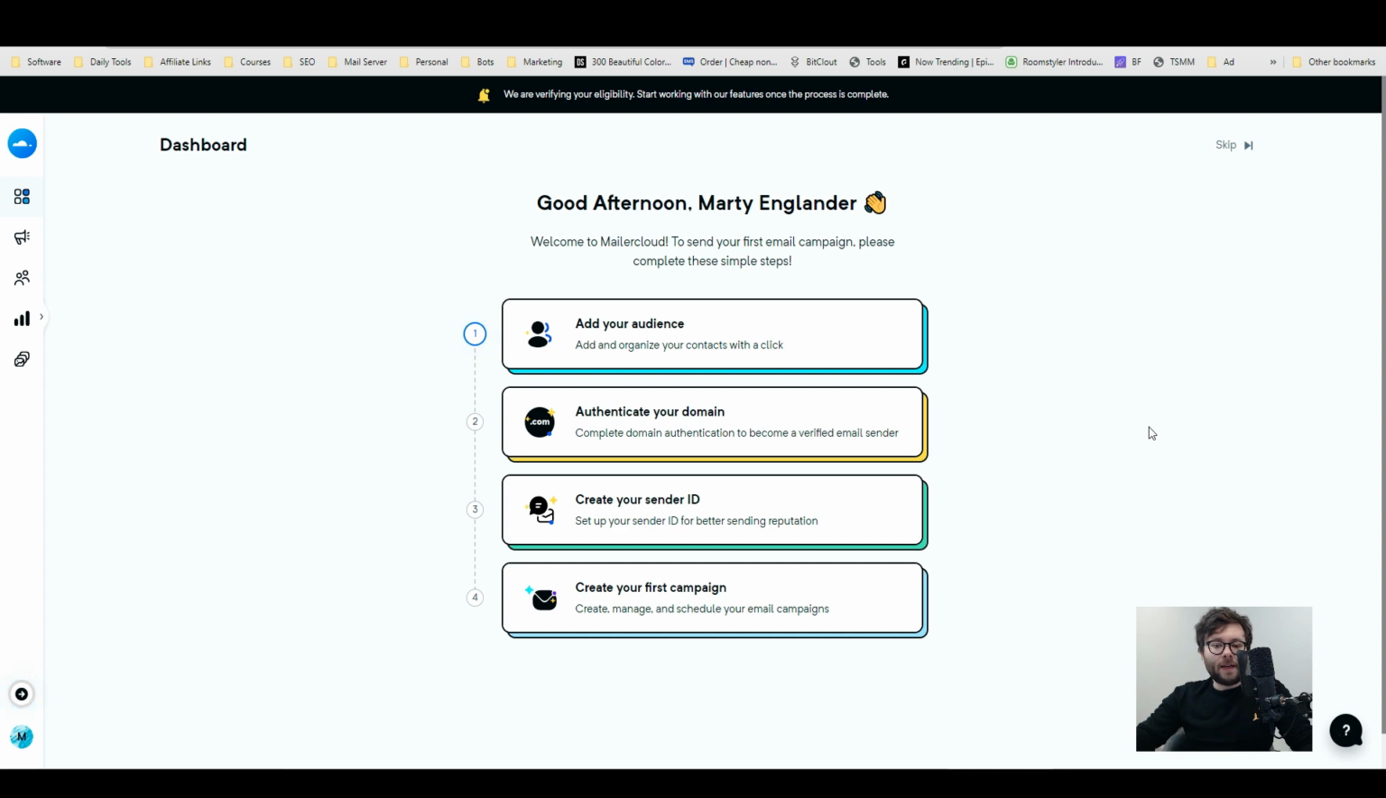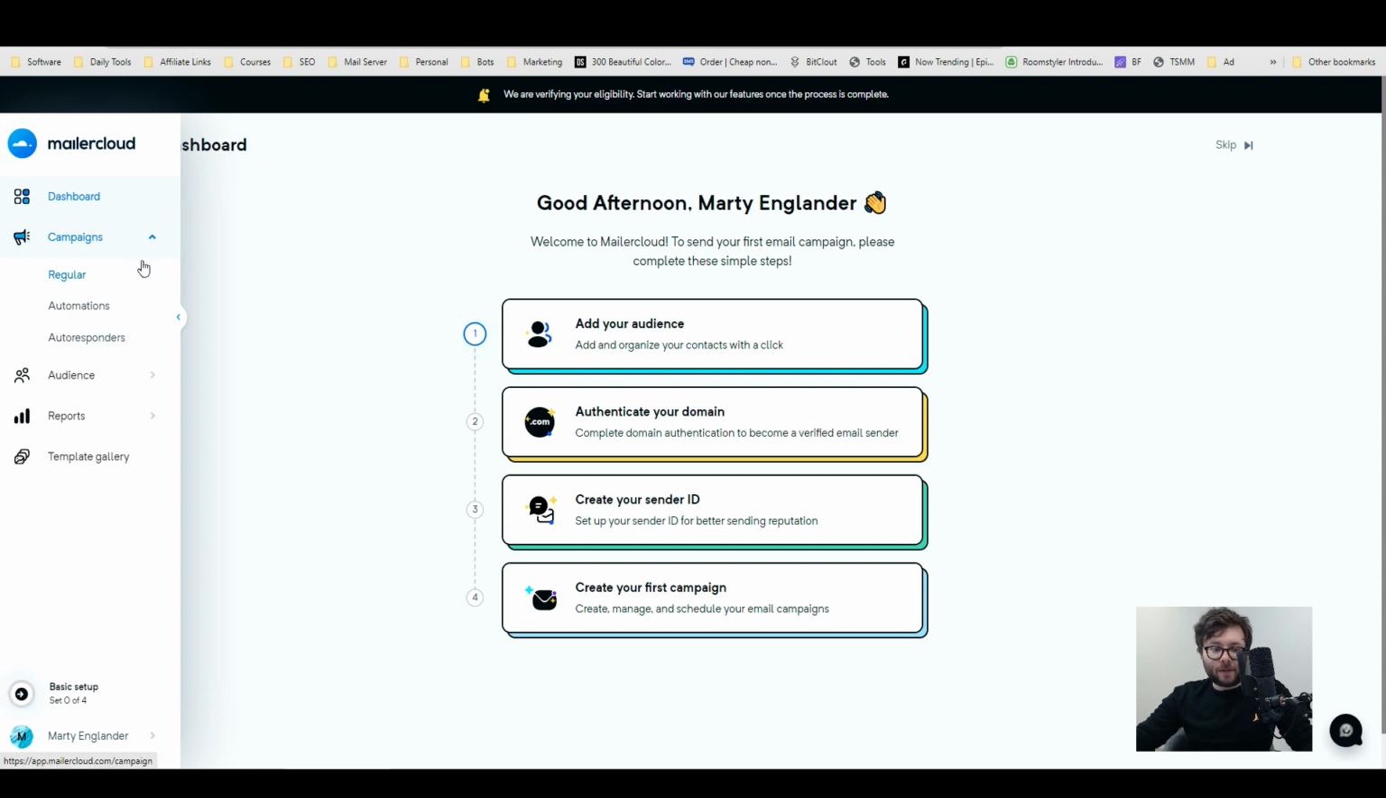We are now in the dashboard of Mailercloud, and if there's one thing I love, it's when tools guide you through the process. So it actually tells you the four steps that you should do before you get started. Now, before we jump into these four steps, let's explore the dashboard. On the left, you have your main navigation, which covers campaigns, and then all the different campaign types. Then you have your audience and all the different audience types, and then reporting with all the reports listed. Finally, you have the template gallery, which we'll explore shortly.